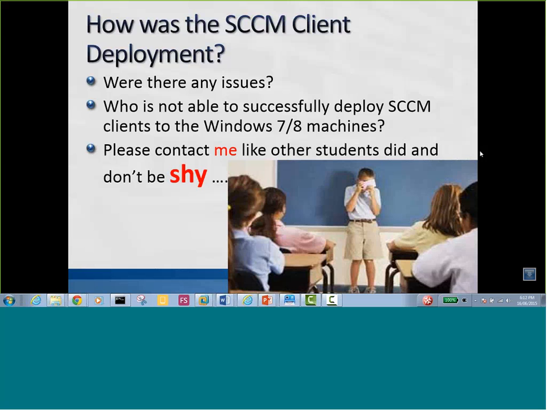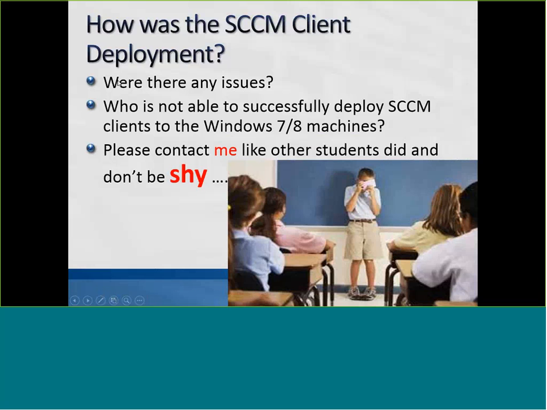Is it showing yes for everyone? So I'm sending it again. Please reply to that, yes or no. If you say no, it's okay. I'm not going to come inside the screen and scare you. I just need some update on that. Okay. Second thing is, who is not able to successfully deploy SCCM clients to the Windows 7 or 8 machine? Please contact me like other students did, and don't be shy like this little boy. Okay, let's go ahead and let's not be shy.